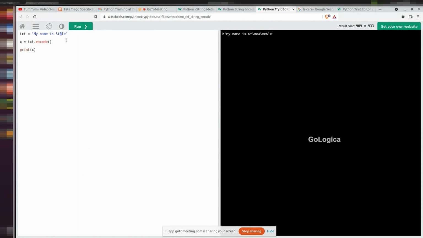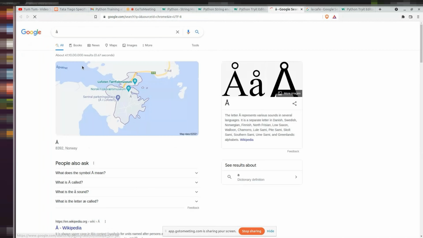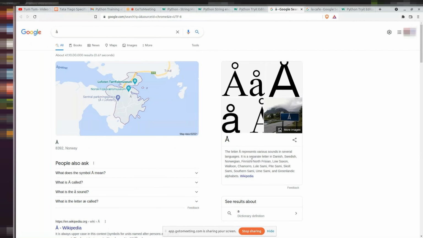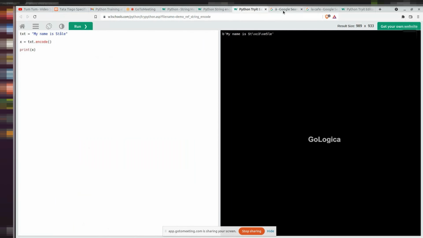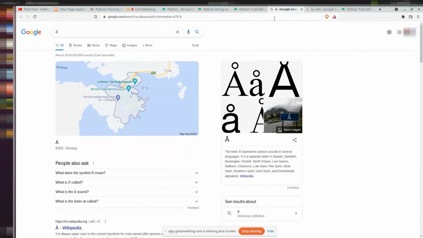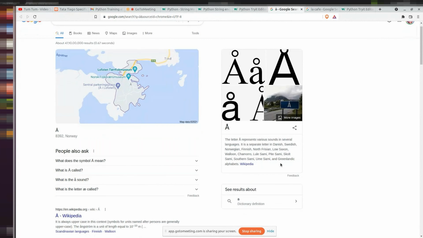So when you want to try that, we use this encode property. Yes, see, this is a Swedish one. The A sound, like in Danish and Swedish languages, mostly the Finnish one. So they have this character. Like each language has its own set of characters. It might sound like A, but they have a different meaning altogether.